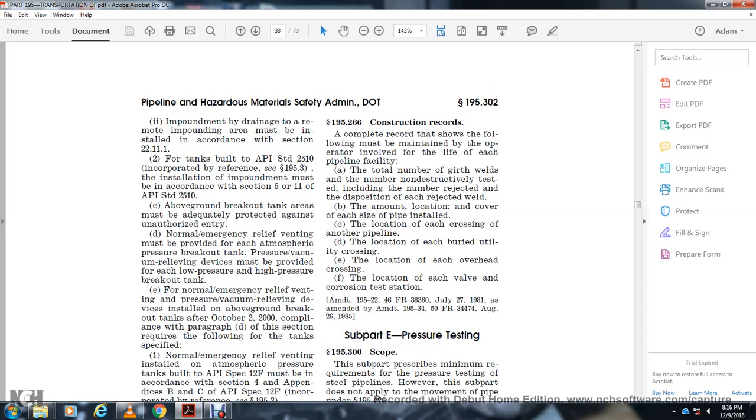Alright, 195.266 Construction records. A complete record that can be found must be maintained by the operator involved for the life of each of the pipeline facilities: the total number of girth welds, the number of non-destructive tests included, the number of rejected welds and the disposition of each rejected weld, the amount and location of each cover, the location of each crossing of another pipeline, the location of each buried utility crossing, the location of each overhead crossing, the location of each valve, and the corrosion test stations.